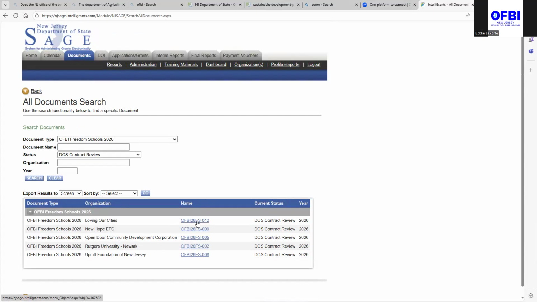The last Freedom School from cohort 4 is Loving Our Cities. They're at DOS contract review, and Tammy has yet to execute that one. But we know that the other 3 are executed: the O League, Covenant Development Corporation, and Humanity Cares for All. All right, that's all.